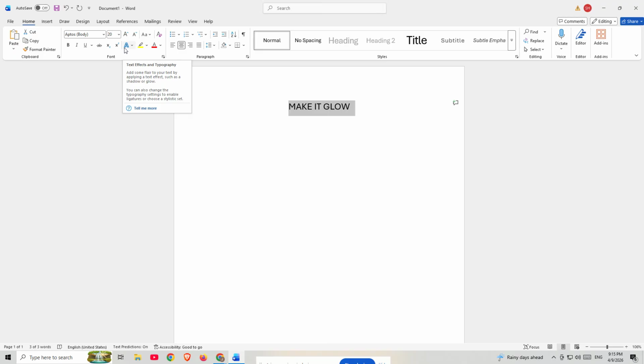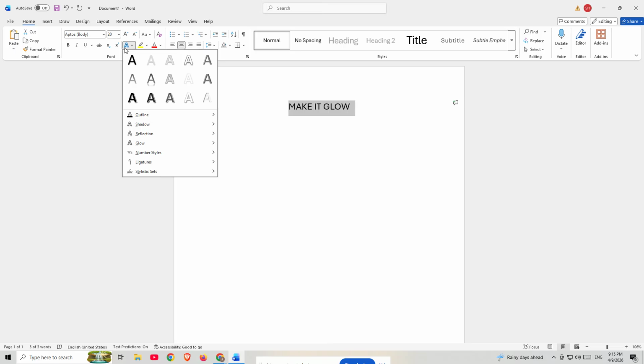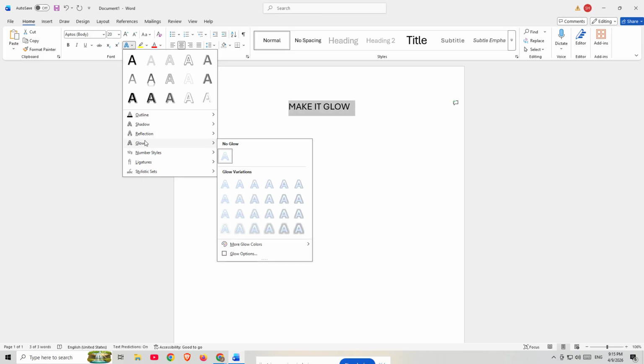Click on the Text Effects and Typography icon to open the Effects menu. In this menu, you'll see a variety of formatting options that can make your text look more creative. Now hover over Glow. As soon as you move your cursor over that option, Microsoft Word will show you several glow presets that you can use right away.